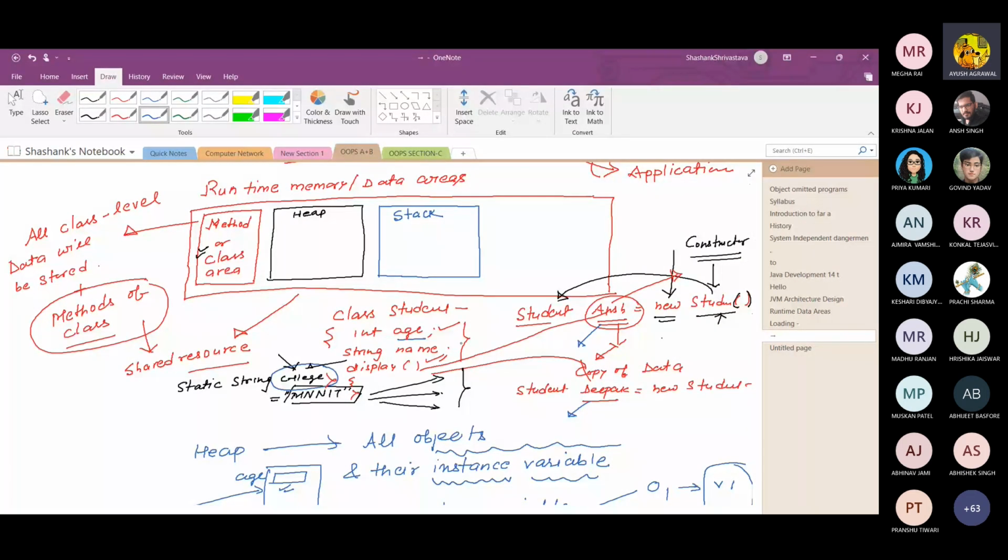Actually, if you would like to create the object, suppose, fine. Until your class is loaded into the memory, how can you create the object? If suppose you write the program and your class is written in your hard disk, how can you create the memory?